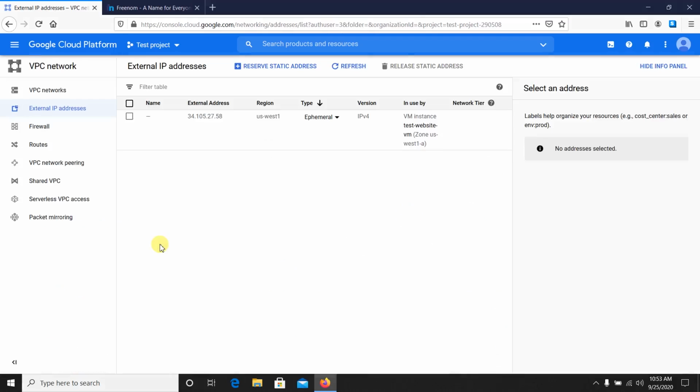We want to make our IP address static. You see, here it is ephemeral, which means that it can be changed, it keeps changing. So when you visit it the next time, you may be visiting with a different IP address. So we want to first of all make it static, that is permanent. To do that, you select static.